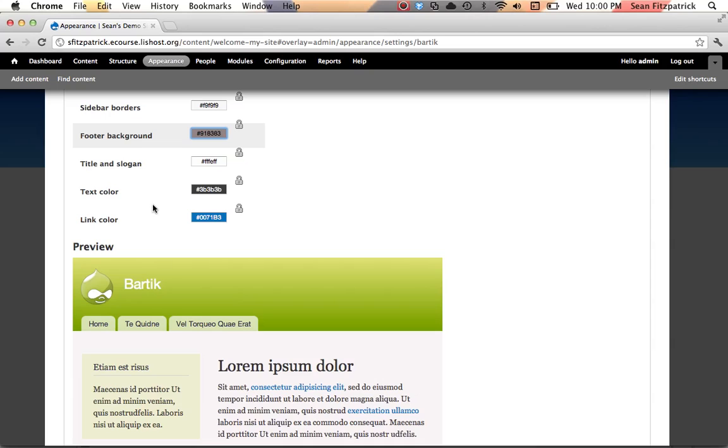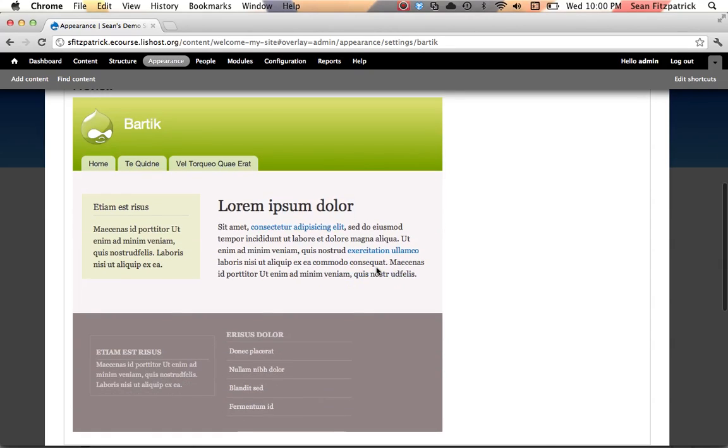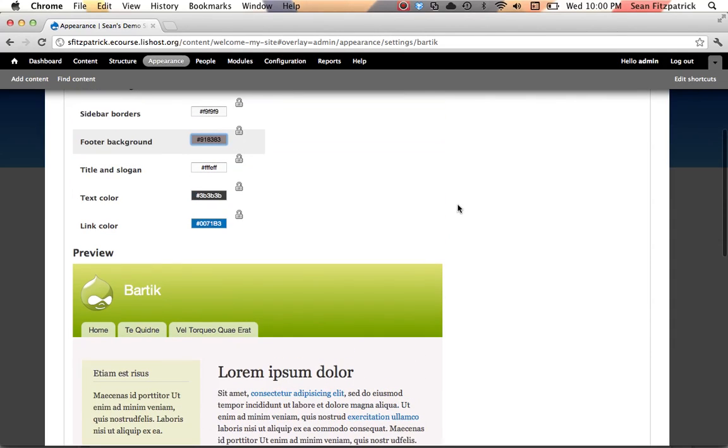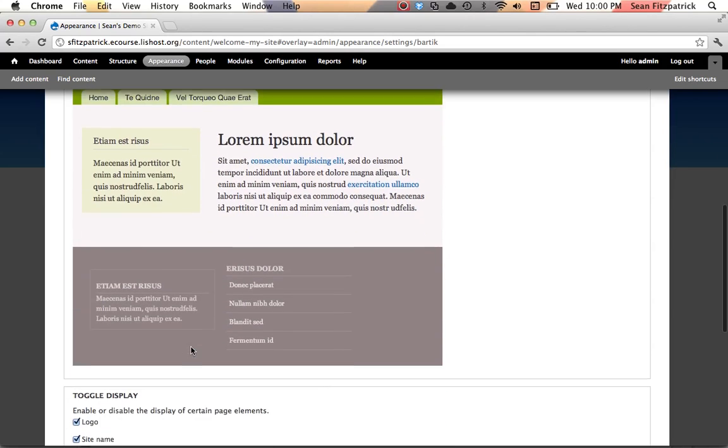I think this doesn't do the Bartik theme very much justice. I just got done saying that I really like the theme. I think my colors here are not all that striking, but nonetheless it's useful for this demonstration.